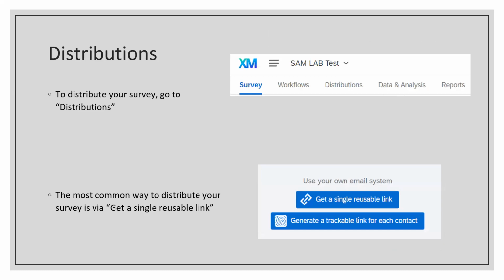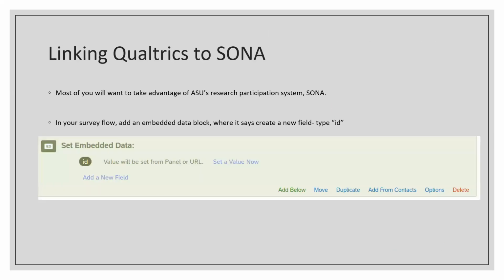And then distributions. This is important for how to connect your survey to SONA or just get a link to publish it on MTurk or Craigslist, wherever you. So when you're creating your survey, there is a little box called distributions on the line where it says survey. You would click distributions and then you would click get a single reusable link. And then once you copy and paste that link, it's good for linking Qualtrics to SONA, which is our next topic.